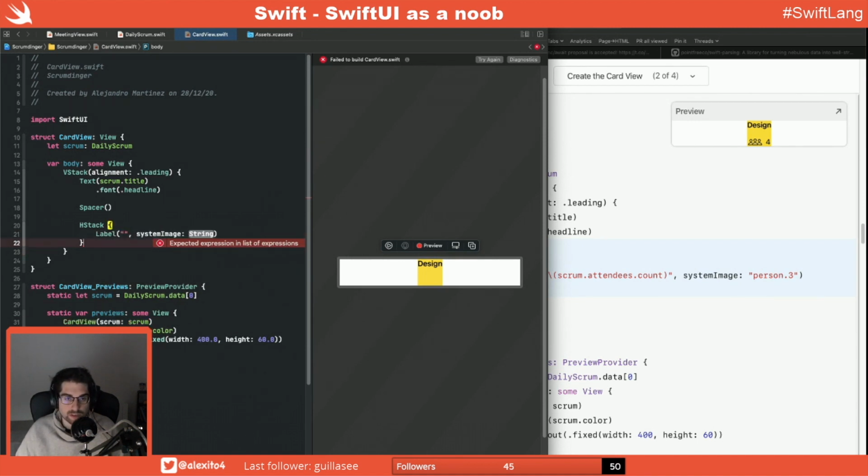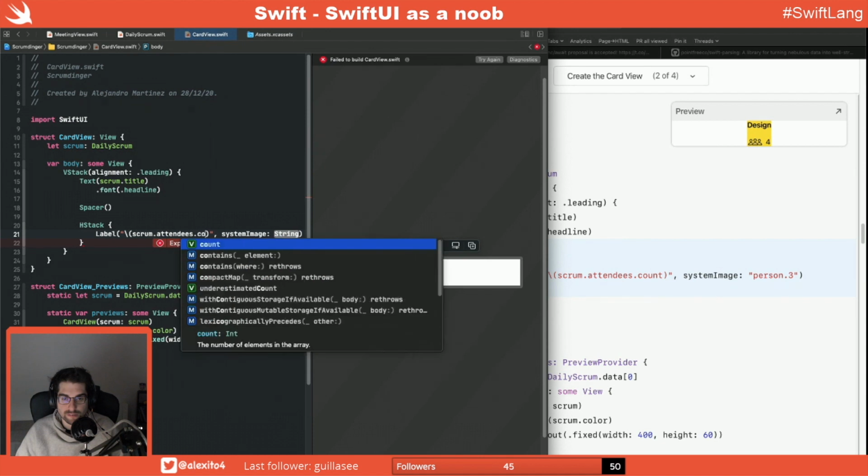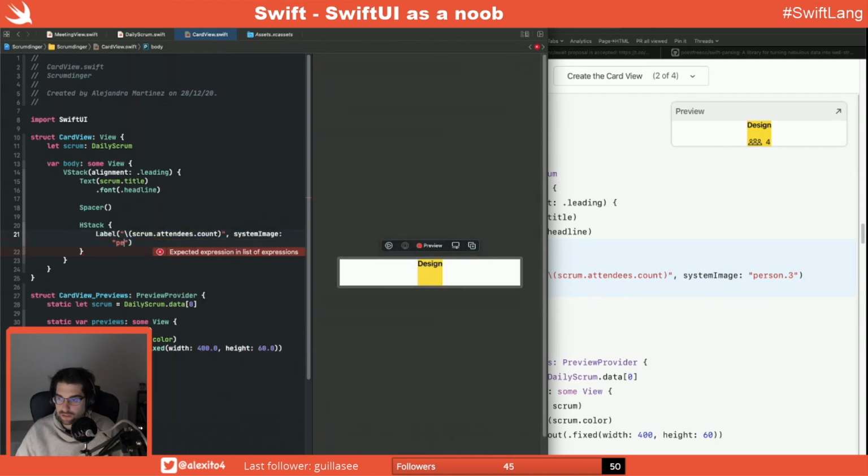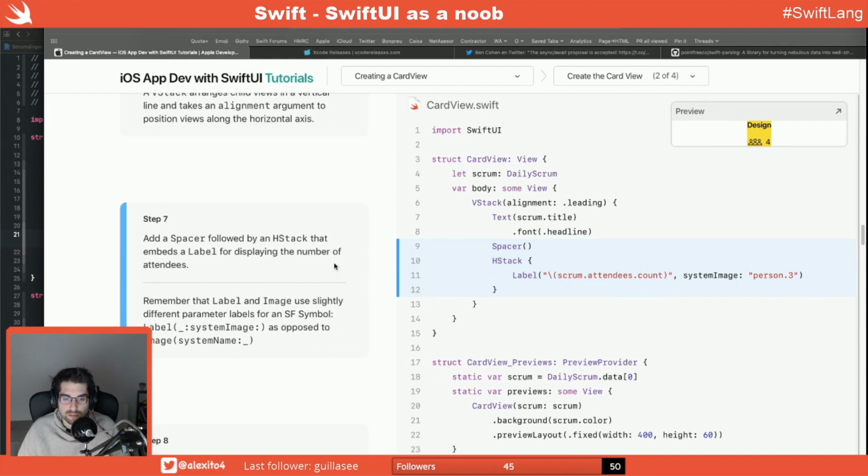And now we can use a string that says what? Scrum attendees count, and the system image is person 3. 2, 1, 3, 4, no, only 3. Okay, so we use this one, person 3. Remember the label and image use slightly different parameter labels for the SF symbol. Label systemName as opposed to Image systemName. System image and system name, yeah, okay.